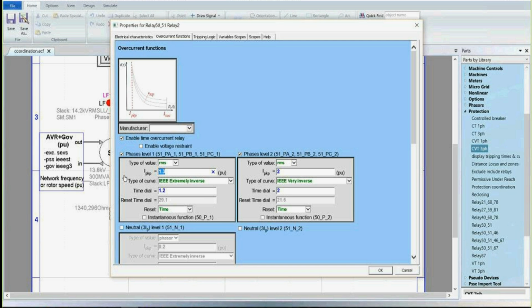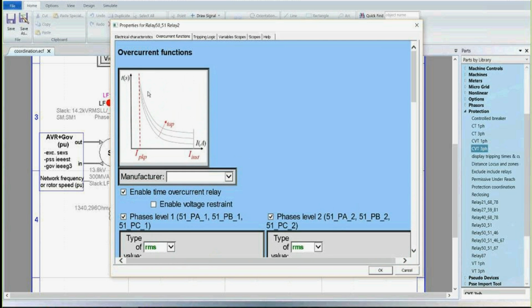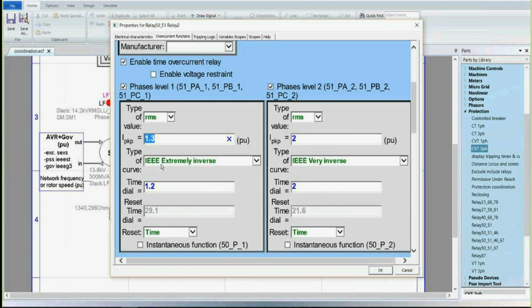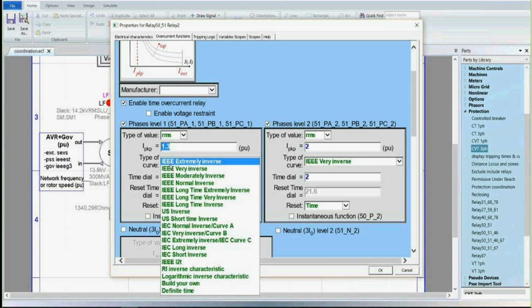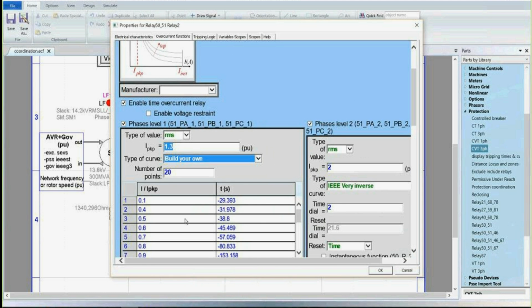Okay, so then you put the pickup current. If we look at the small curve here, I can zoom a little bit. It will be this value here. Then you select the type of curve. For the type of curve, if no selection of manufacturer is done, you will have the IEEE, the IEC, and some other curves. You can also build your own curves.